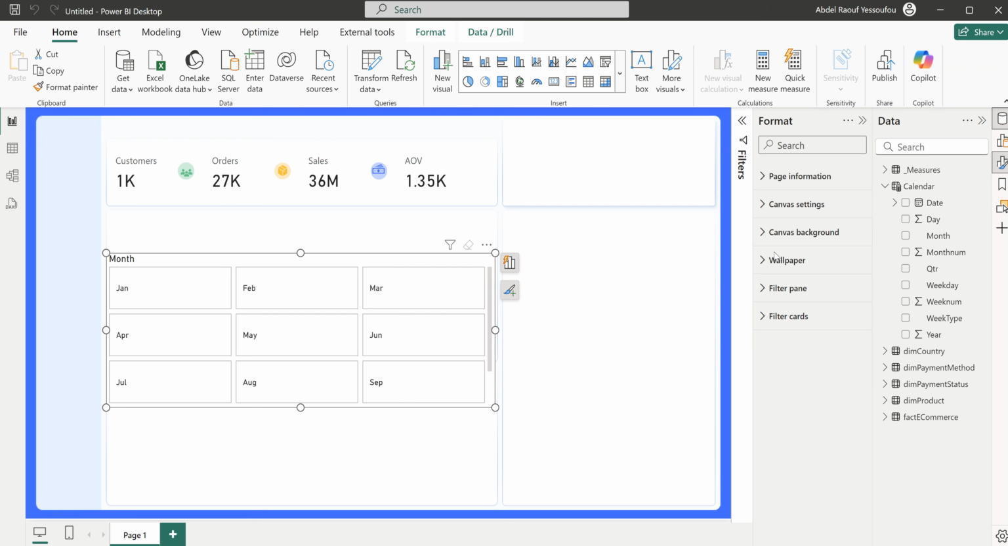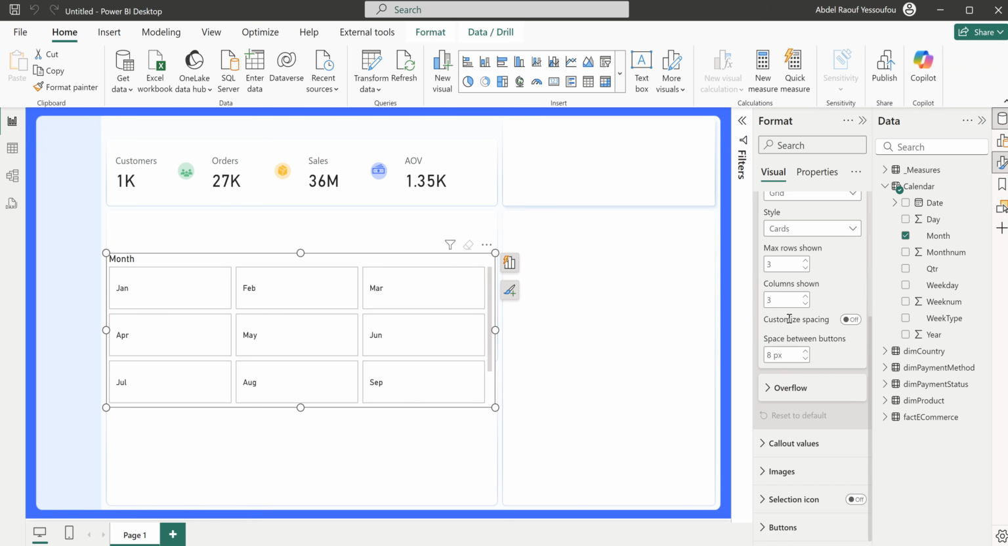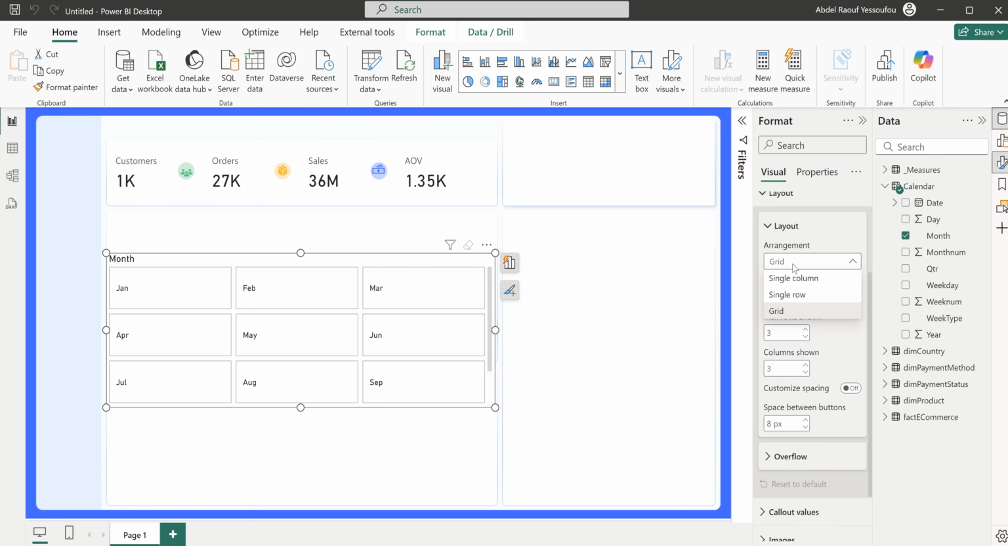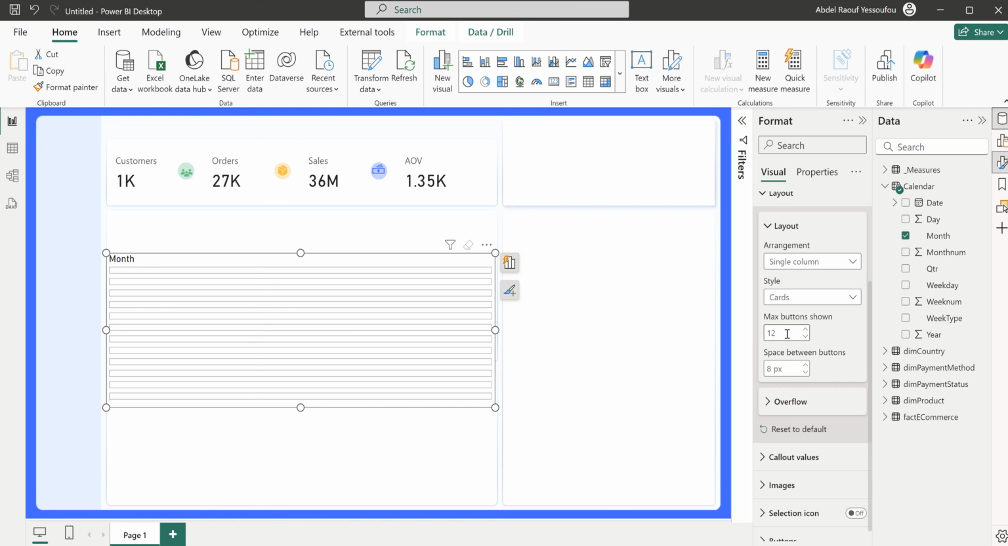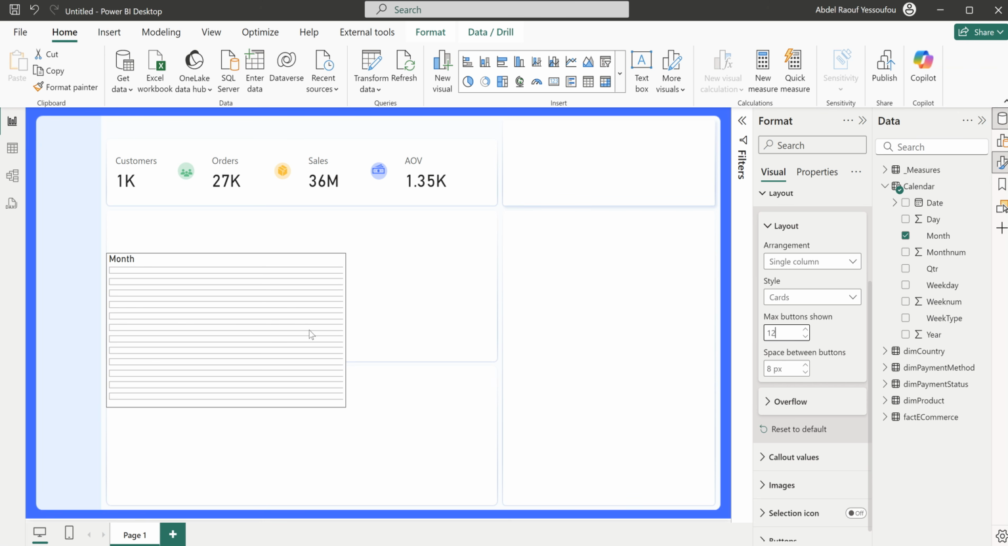Now I'll select it again. I'll go to layout. I want it to be just 1 column, and then the maximum will be 12. We have 12 months. Okay.